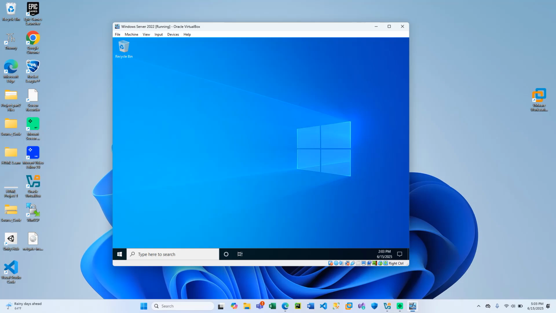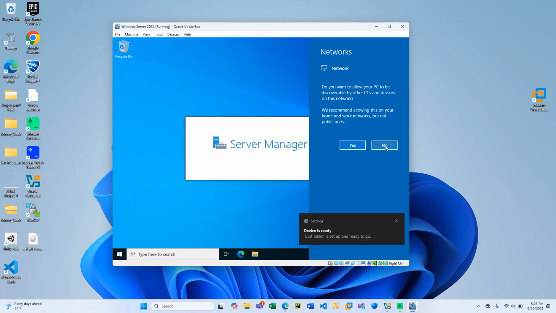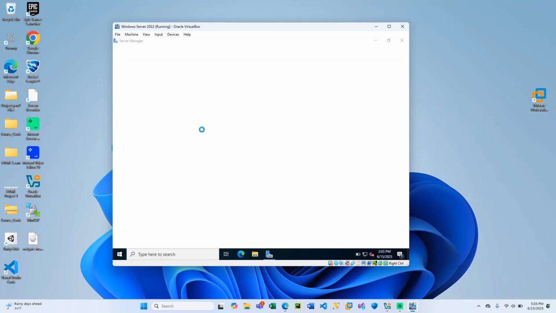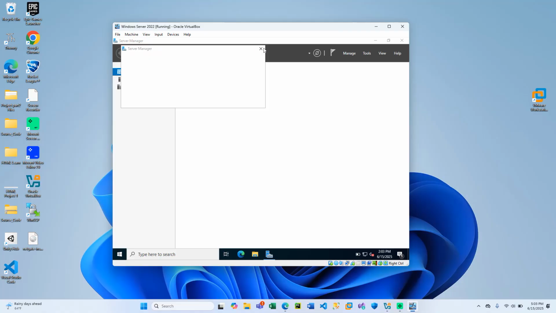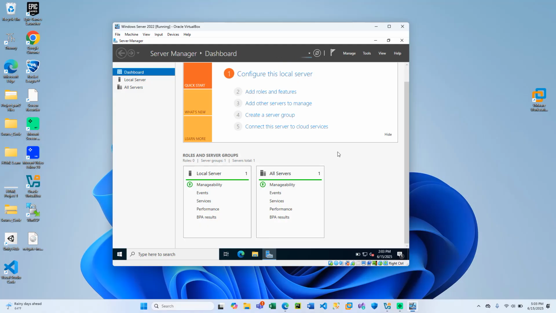And then your Windows Server 2022 will start running immediately once you open up the OS. So I'm going to put no here, and then right away it loads the Server Manager client, where you can start configuring Active Directory or a file server or anything you want really in the server.